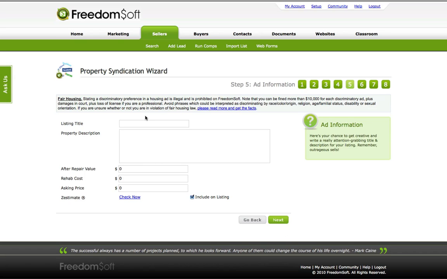All right, from here what I need is a listing title and a property description, after repair value, rehab cost, and asking price. Asking price is $68,500. Rehab cost is about, let's say, $3,500. The after repair value is over $100,000. I'm not even going to put in after repair value right now.